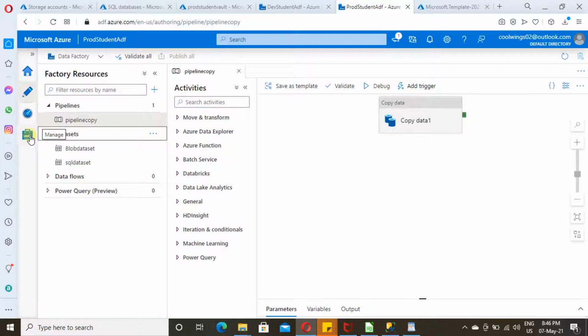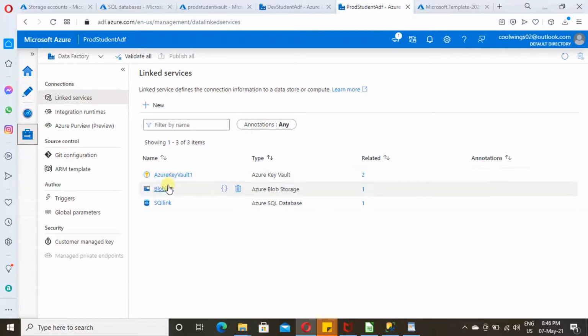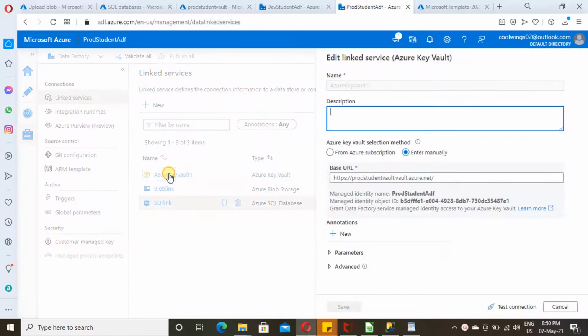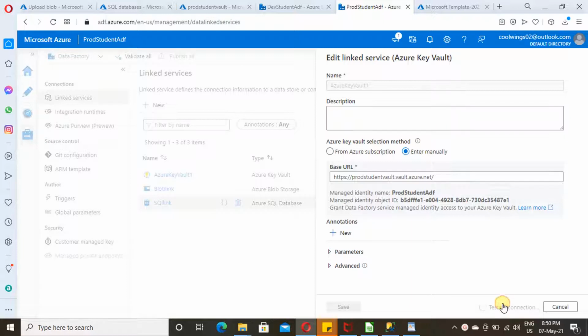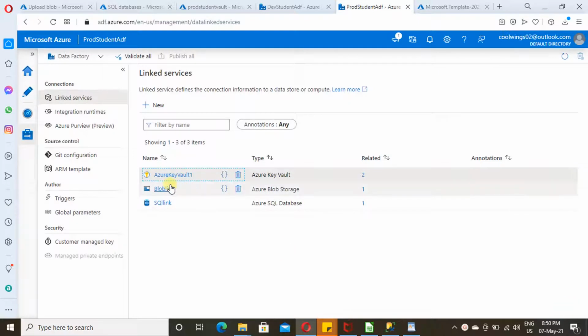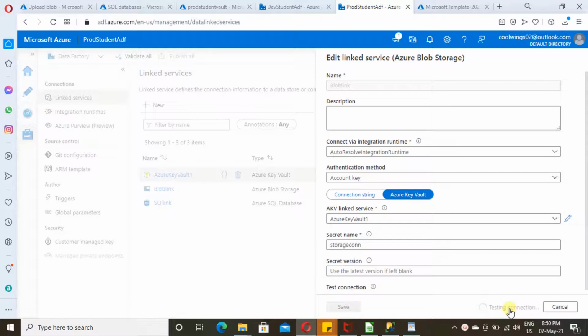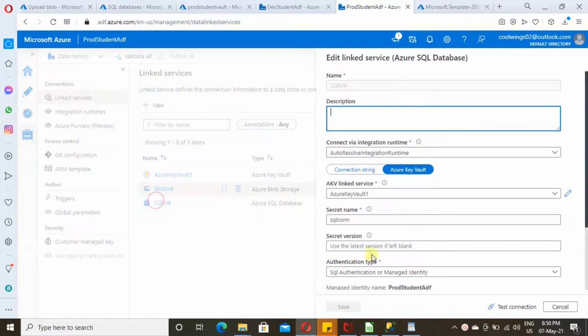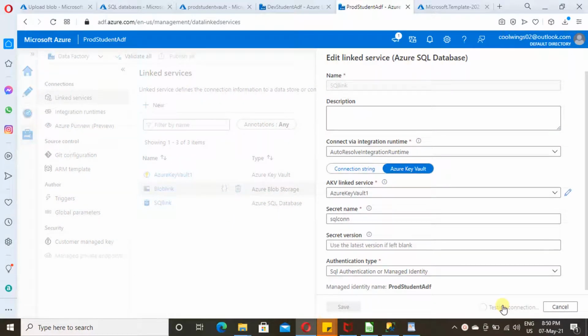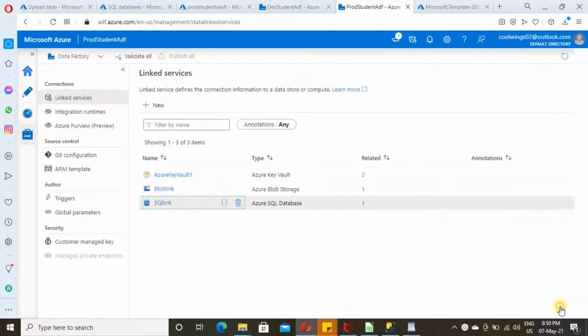So now let's test our connection and we will run our data factory. Go to linked service. Let's test one by one and click on Key Vault. So let's test the connection. Yeah, the connection is successful. Now let's test Blob. Just click on test connection and let's see whether the connection is successful. Yeah, done. Let's go for the final link, which is for SQL. Click on test connection. Yeah, this is also successful.